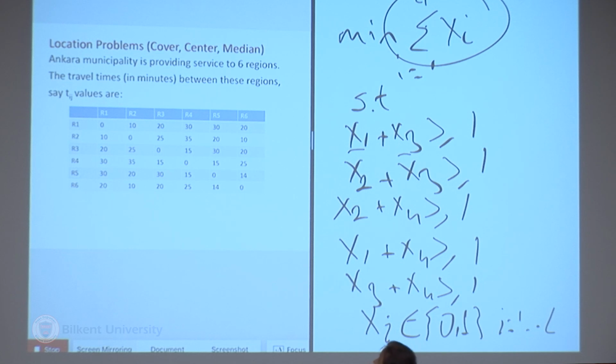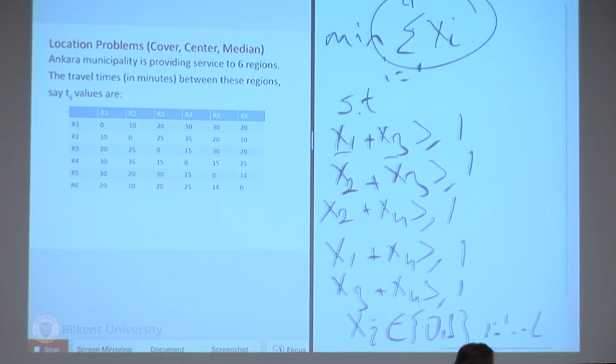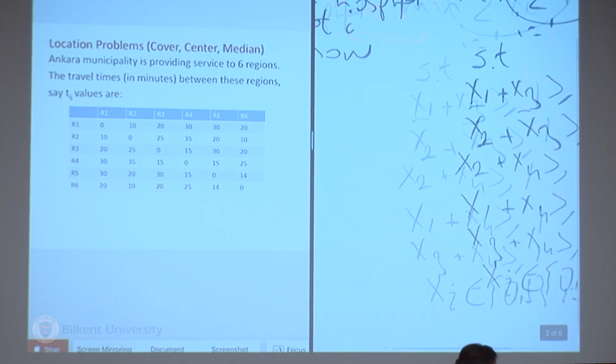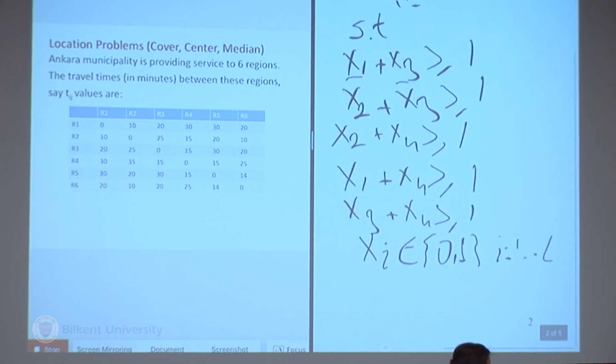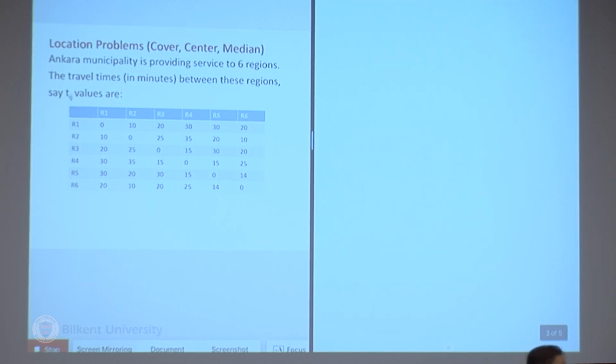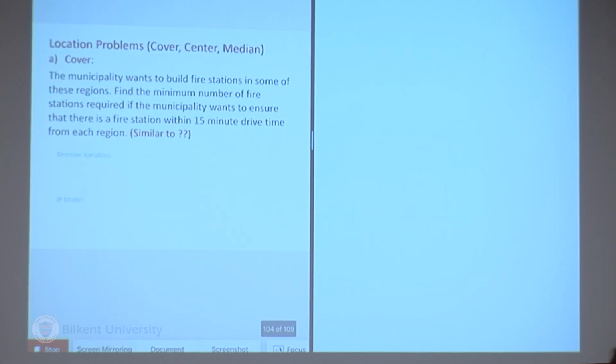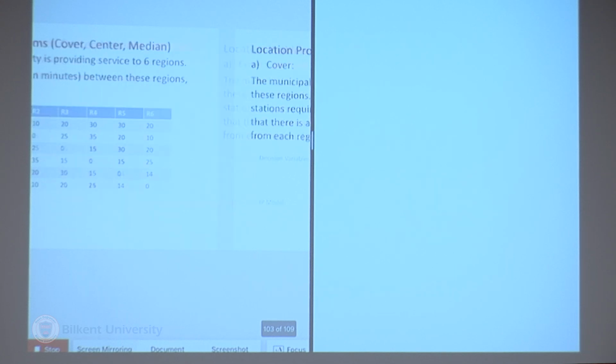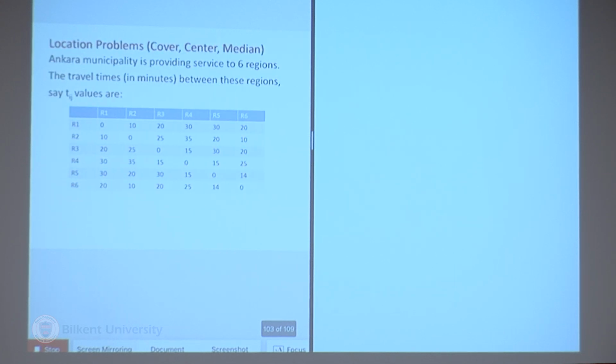There are three versions: cover, center, median. Cover is the one that we just did, the hospital problem. It was the set covering version. Now we have another example. This time we're locating fires. This is the data for all the three problems that we're going to solve.